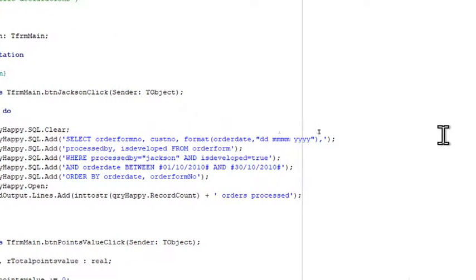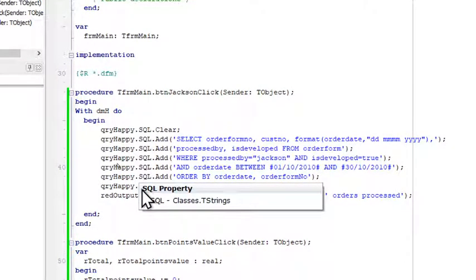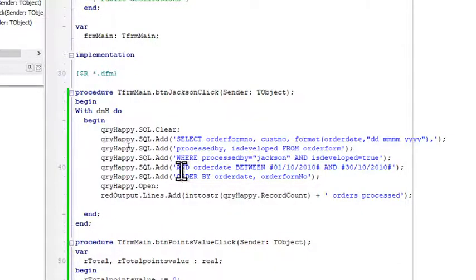Now we add in continuous. I did this in a couple of lines so that it doesn't go over the page, but you could technically do this all in one line. So continuing, we have processed by, is delivered from order form. That's our table. And now we have our three where statements. Processed by Jackson, and Jackson has quotation marks because it's a string, where is delivered equals true does not have quotation marks because it is Boolean and not string.